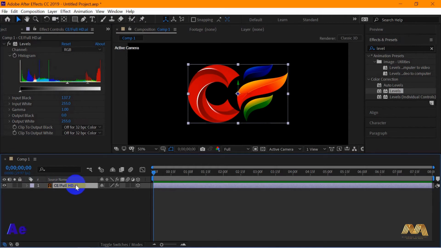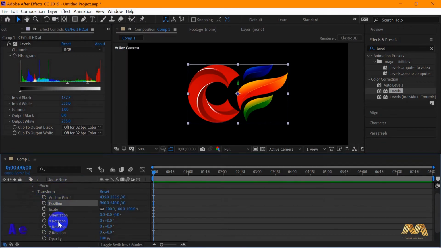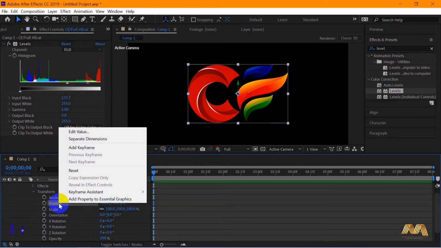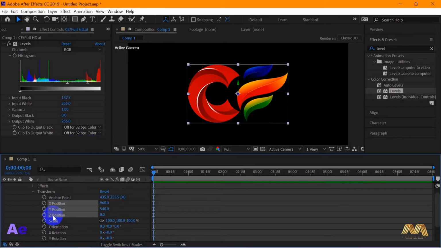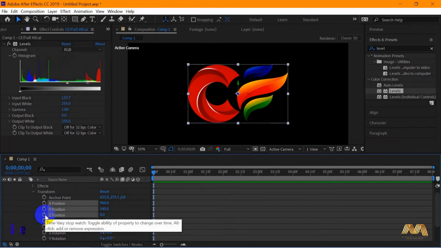From your layer here, open your transform option. You already have your X, Y, and Z rotation options. However, we will use the position option this time. You've got your position here, X, Y, and Z. Now right click on position and select separate dimensions. In your Z options, press Alt and click on the stopwatch to add your expression.